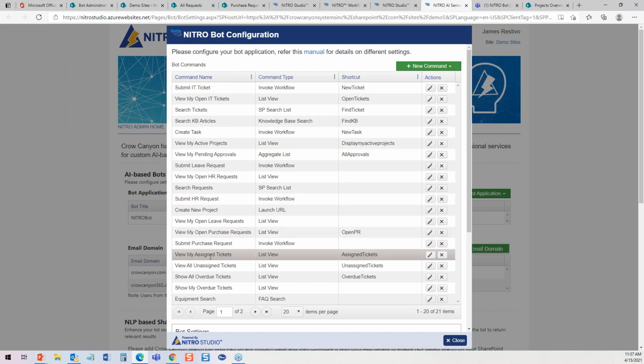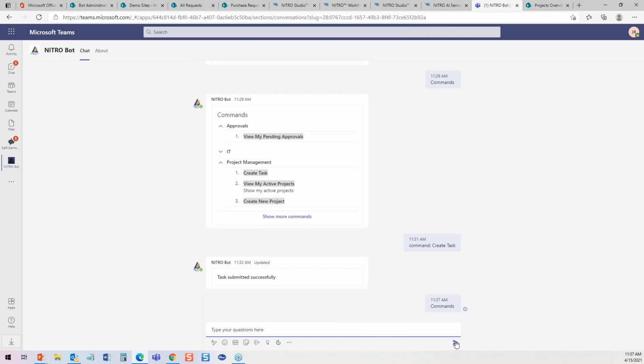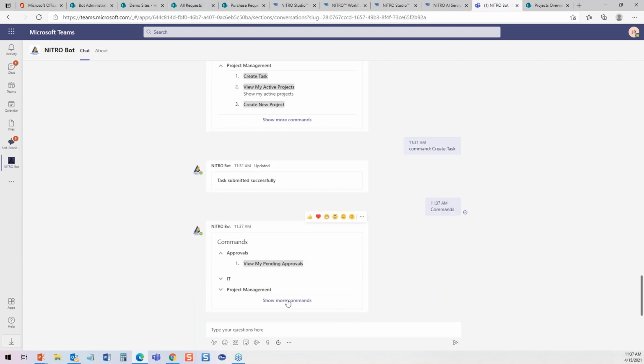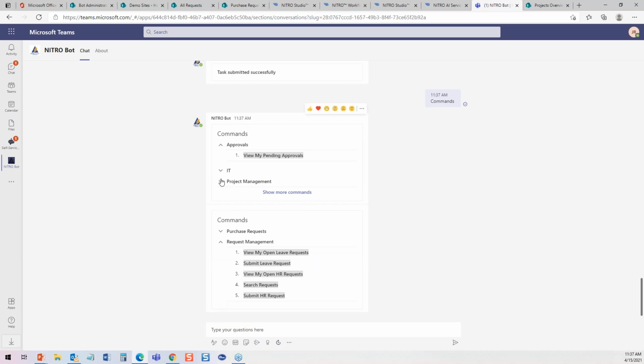This is set up with a lot because there's a lot going on here, and that's what you're seeing when you go here and look at the commands, that we're seeing a lot of commands because we want to have a lot showing in the demo. The commands give us the ability to go through all these different departments and show that this can be used in many, many different ways, whether it's IT, project, purchasing, request management, leave request, and all those different things. All these are listed here in our bot commands.